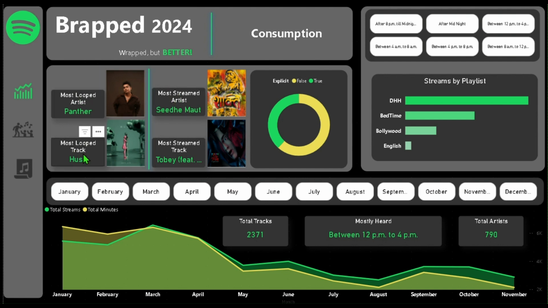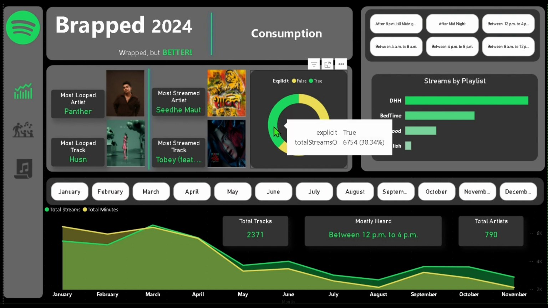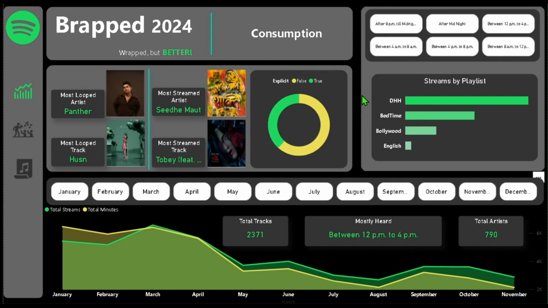Okay, so in the consumption page we can see that this much is pretty self-explanatory. Most looped artist, most looped track, most streamed artist with most streamed track, and images and name for both. Over here I have a pie chart or a donut chart which gives information about the explicit nature of the tracks that I listen to. So it shows that I've listened to fewer explicit tracks and more non-explicit tracks.